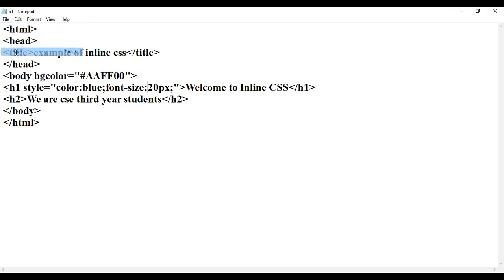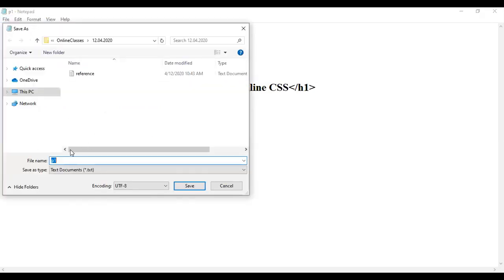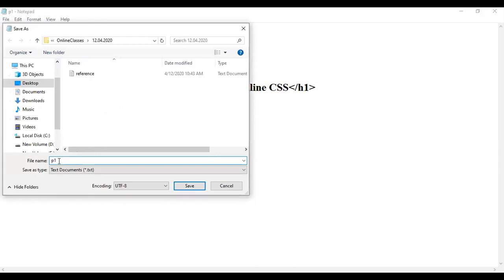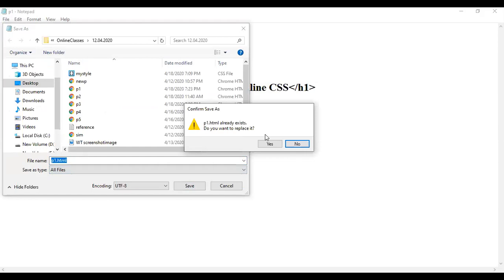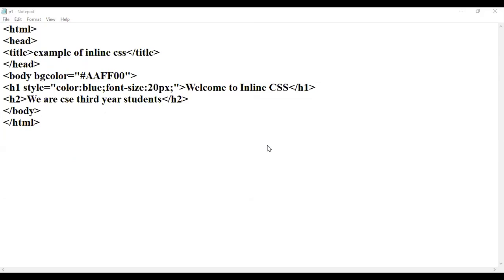Now I will save this program with .html. How to save this program, I will show now. I'm saving this program as program1.html. See here, I need to select all files. Okay, save. Here I have already written the program, now I'm going to replace it. Yes, then I will go to the browser and execute that program. Fine.